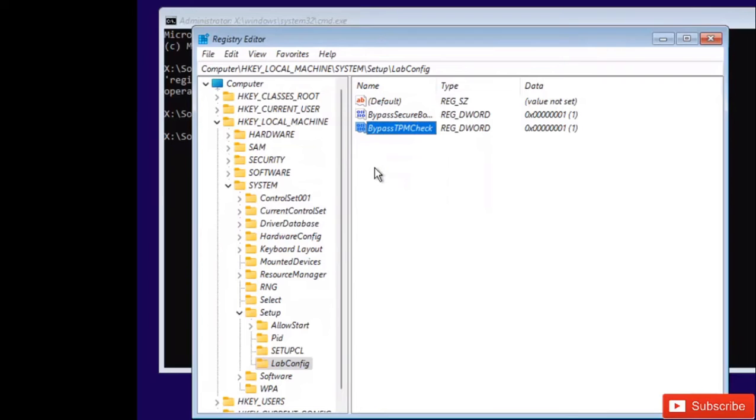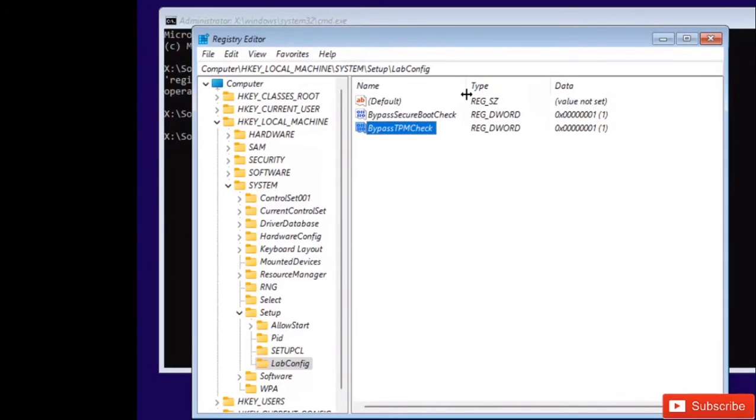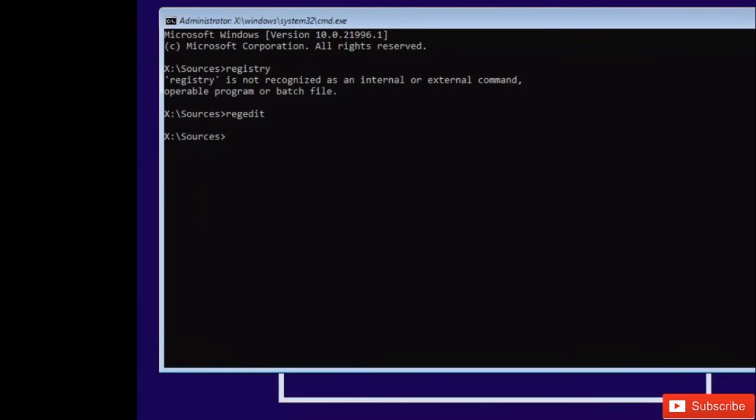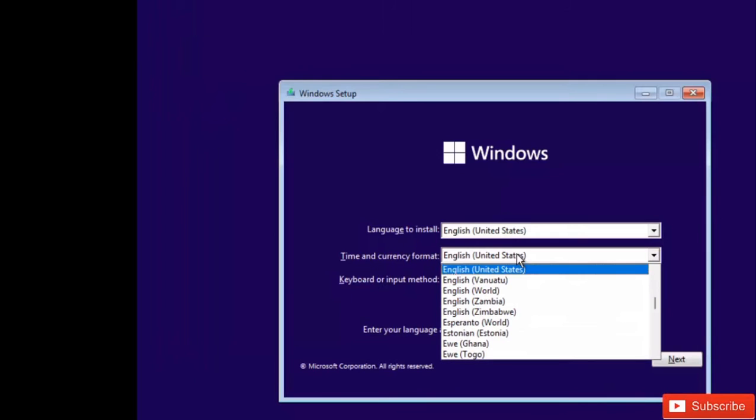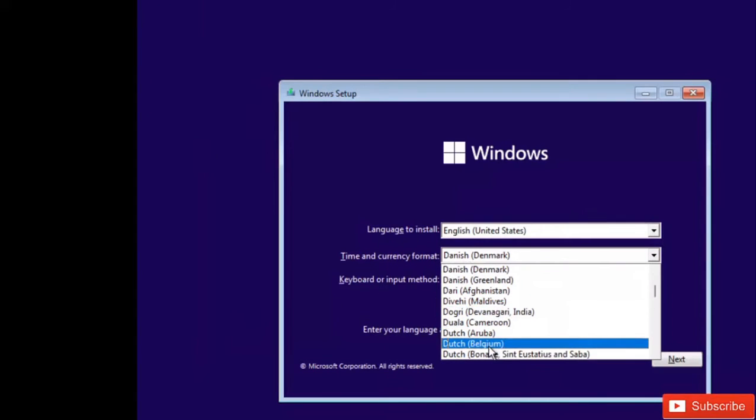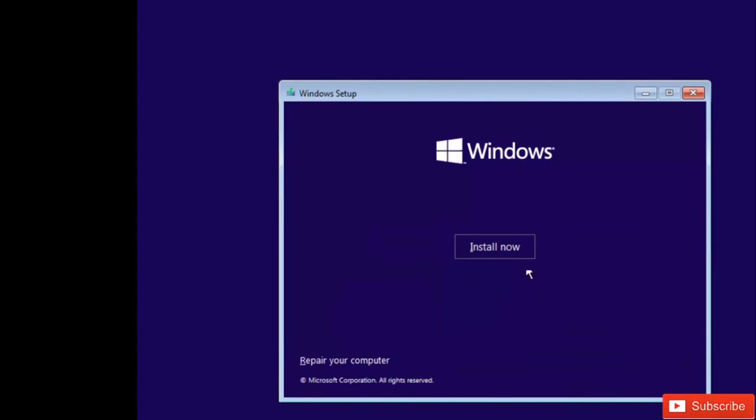During the installation process, your device will not check if the TPM is configured on your laptop. It's going to bypass the TPM check, which is going to allow you to install Windows 11 without any issue. So close this and close this again, and then let me select the right keyboard, and then we can continue with the installation process without a problem.